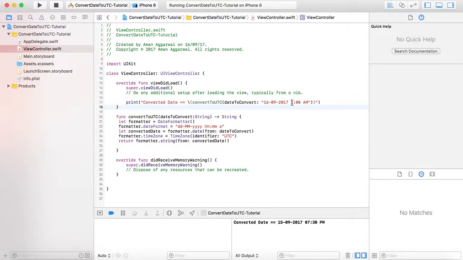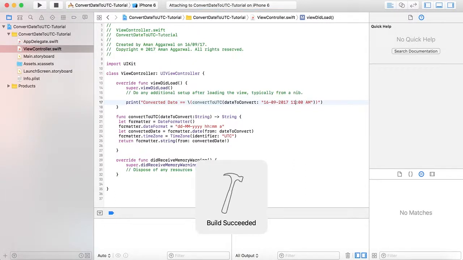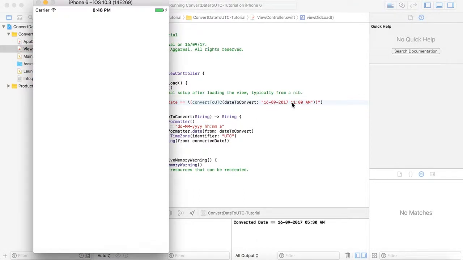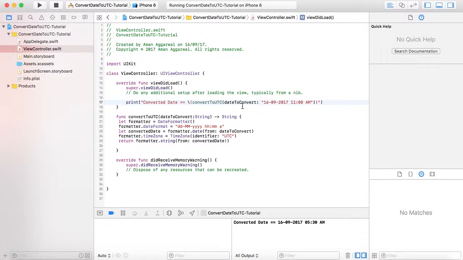Or we can say let's pass here 11 AM. Now we will run the code. So you can see it's 16 September 5:30 AM. So it's adding UTC plus 5:30 to IST time. So here you learned how to convert a date into a UTC date in Swift language.